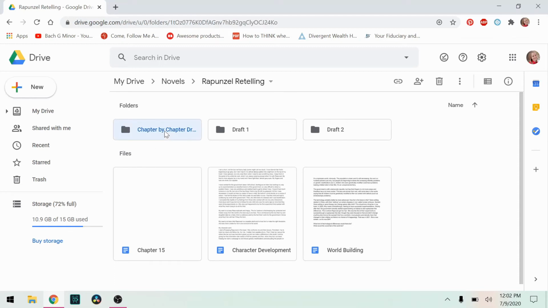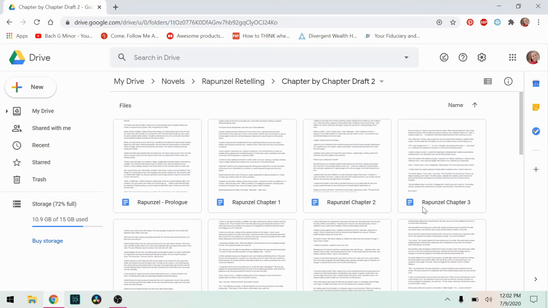Now in my chapter by chapter, this is where I am currently editing. This is where I'm always editing. A lot of it is different from my first draft, but these are the same documents.